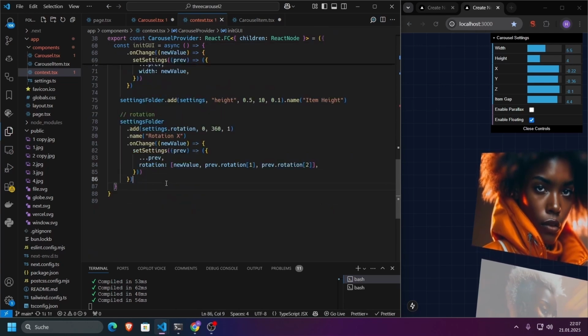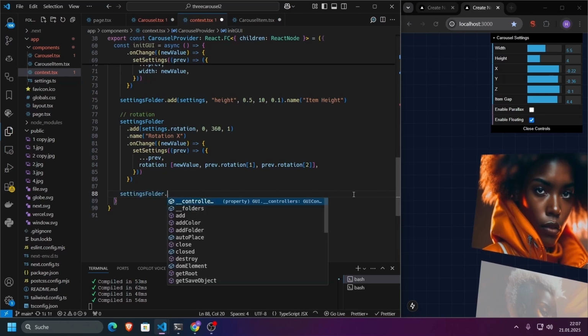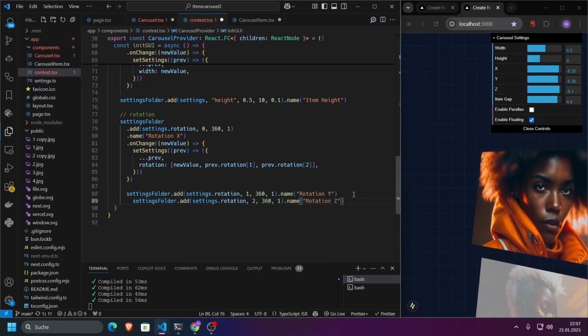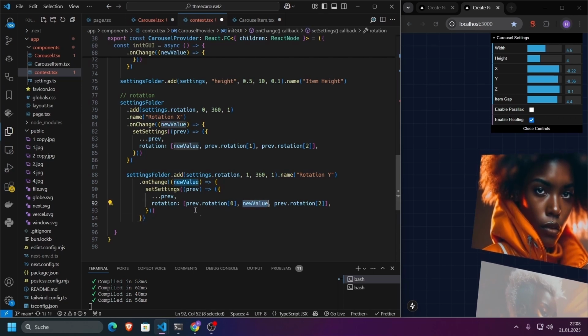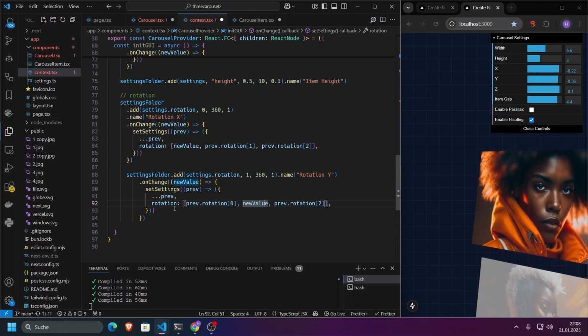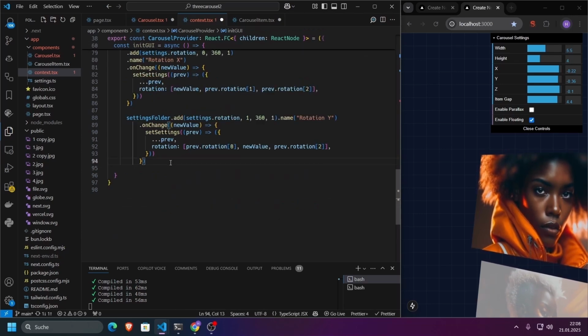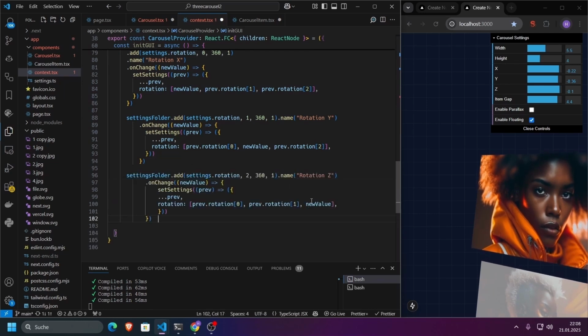And then very similar, we need to do it for the Y value and so on. So I go a bit quicker over this. But now we are changing the middle value, which represents the Y coordinate in our array. And we keep the previous state of the other one. And then very similar, the Z value, but here we are mutating the last value of the array.